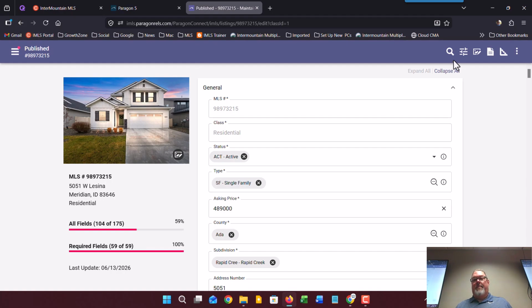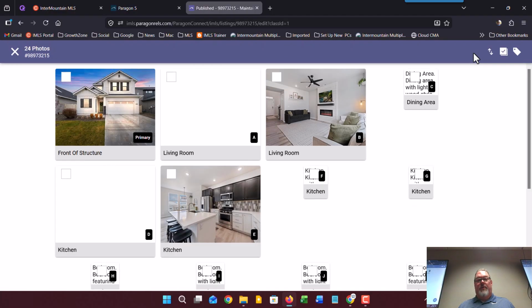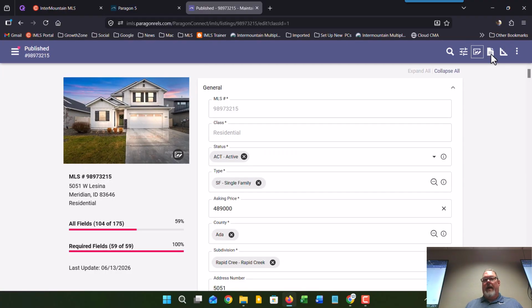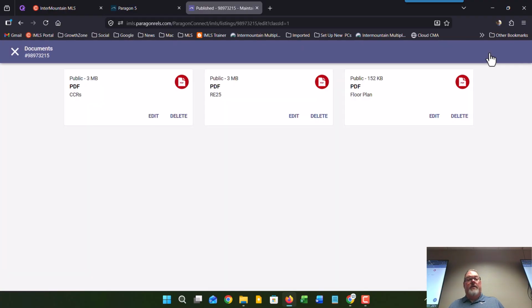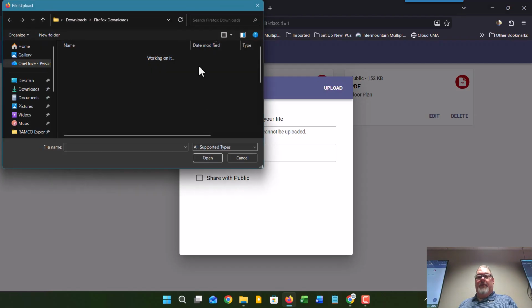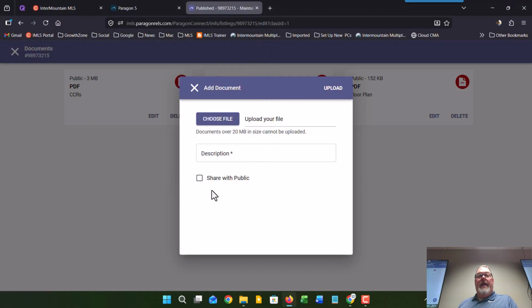And so up here at the top, I can go here to edit photos. This lets me upload photos, rearrange the photos. I could go here to upload a document. So if I've got a property disclosure, or I've got the MLS status disclosure form, I just come here to upload, choose the file, and then I'm going to upload. And then if you're going to make it public, it can't be branded. So a property disclosure is branded by default because it's got your name and brokerage at the bottom, so you can't make that public.